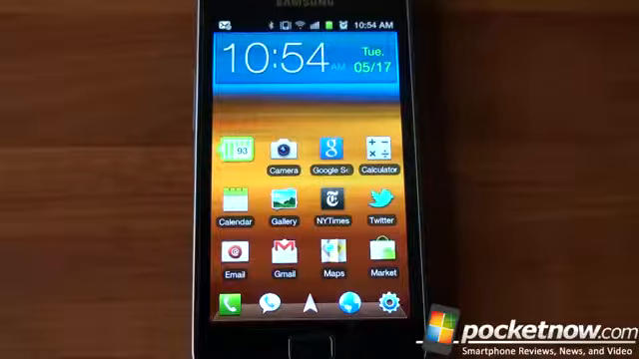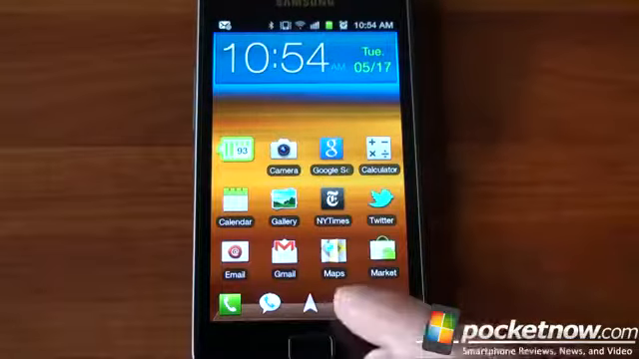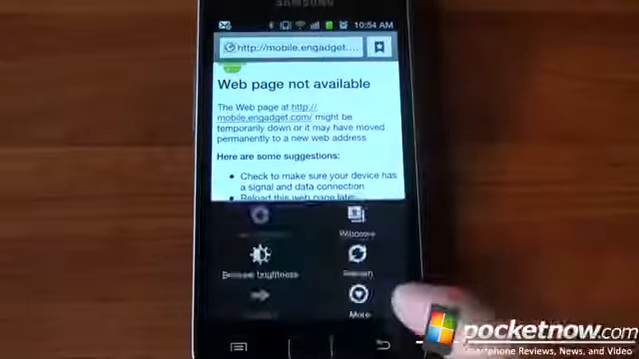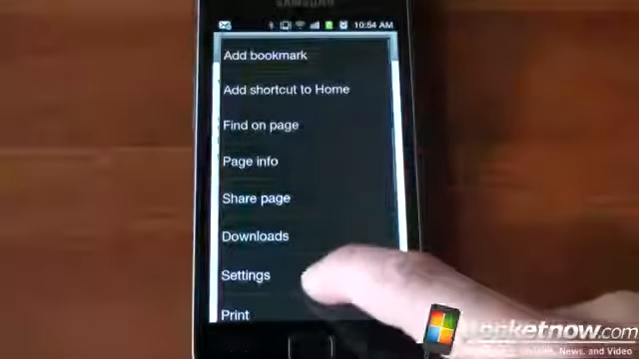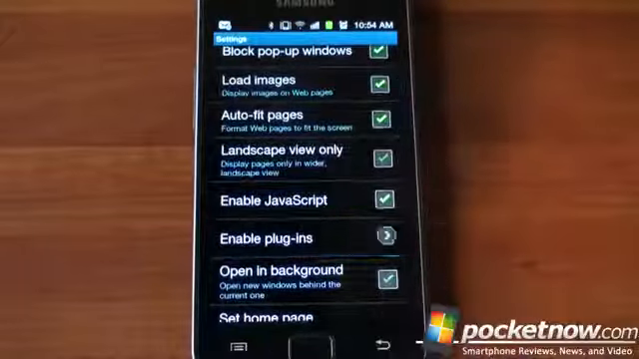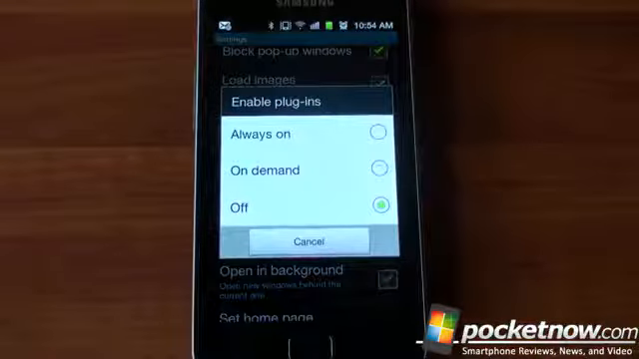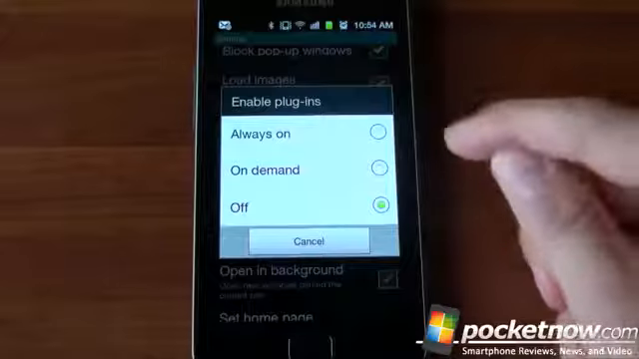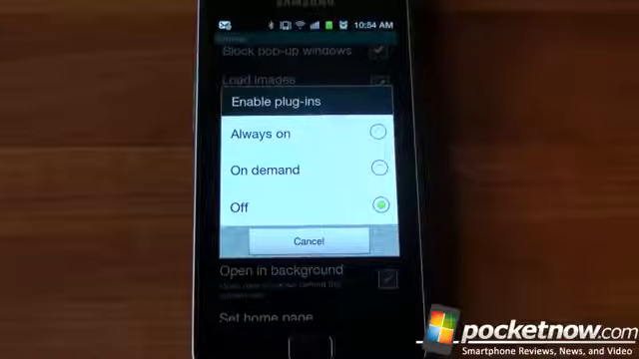Another thing you can do is disable browser plugins. So if you dump into your browser and you go into the settings, you will see an option for plugins down here. What this is doing is scanning the page to determine whether there are any, for example, Flash plugins. So if you have always on set, that will always load the Flash plugins, and you'll probably get a 1 or 2 second delay as your device tries to pull that in.